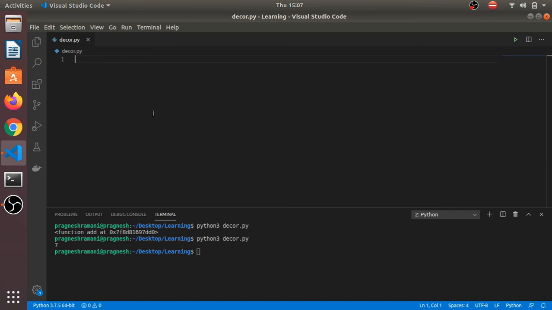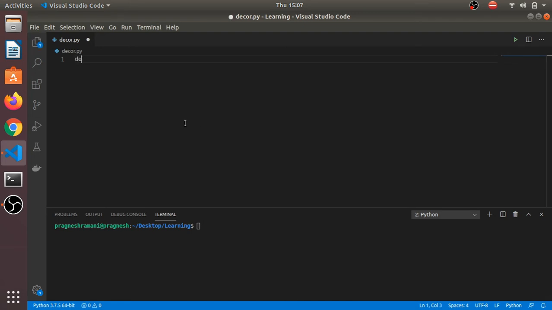Okay, so let's see how we can define the decorator. I am writing one function which is used for wrapping another function. Basically, a decorator means wrapping the function with another function, which will extend the behavior of our function without modifying the behavior of our structure.